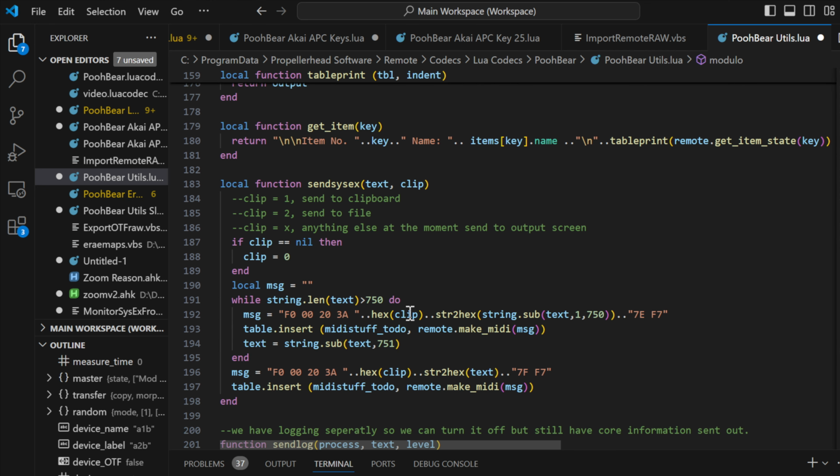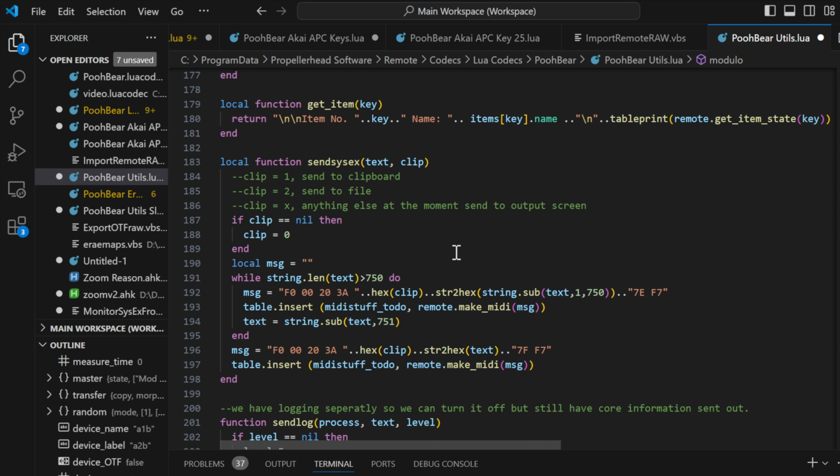Now here's probably one of the more important ones, which is the SendSysX. This is doing the actual work of sending out that message. Quite straightforward. I pass it a text parameter and I can pass it a number, or as you can see, I'm handling it if I don't pass it anything. Basically, if I don't pass it anything, it's going to go and send the message out and it's going to go to screen.